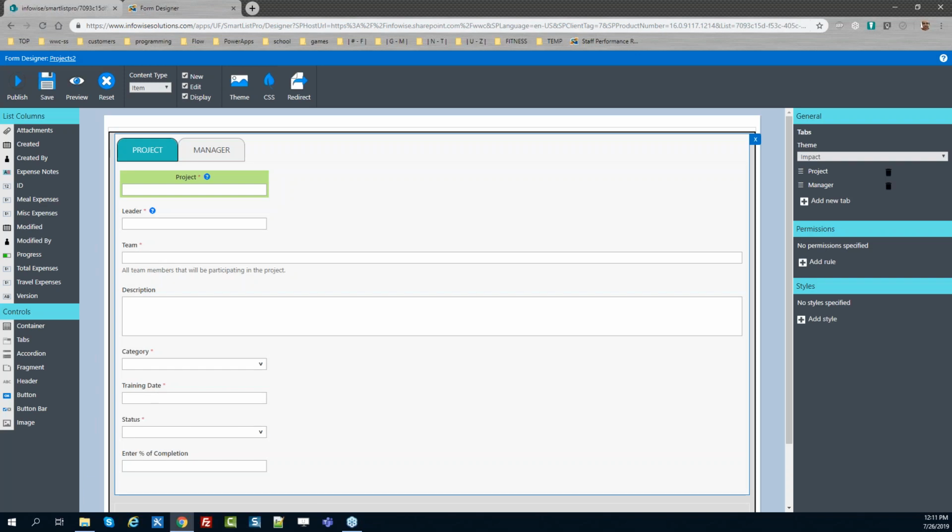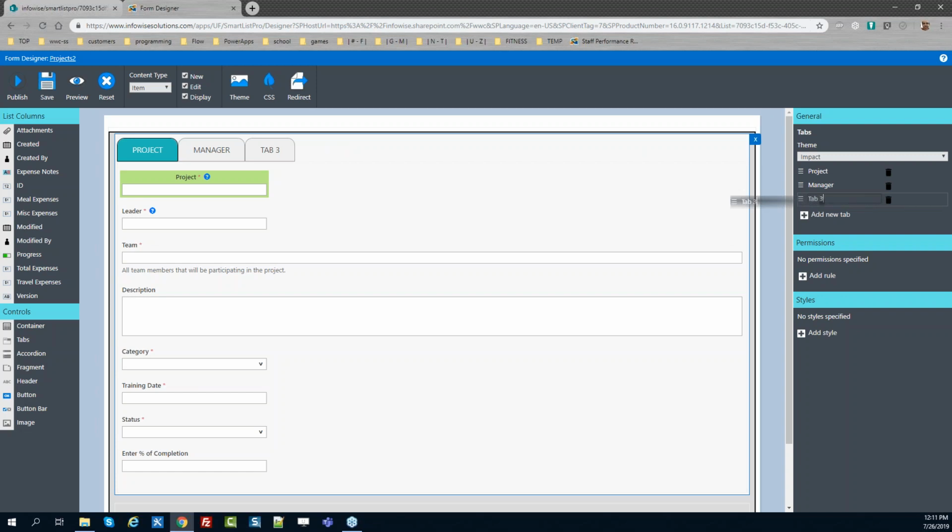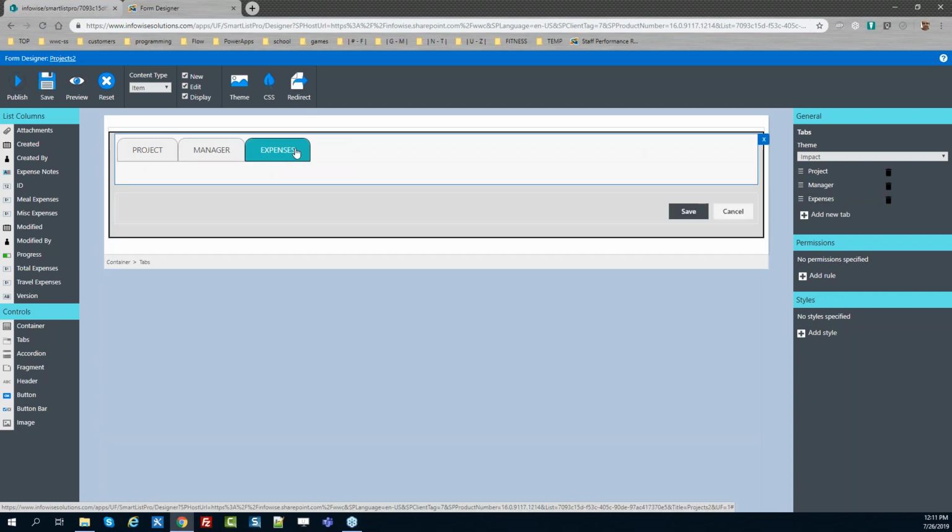Okay, so first thing for tabs, I'm going to add a new tab. So this one will be expenses. Okay, there it is. Boom. Okay, and then the next thing I'm going to do, so I can go to the checklist. I'm just making sure I don't miss anything. Is containers. This is how we're going to do the multiple columns. So I'm going to add a container into this tab.